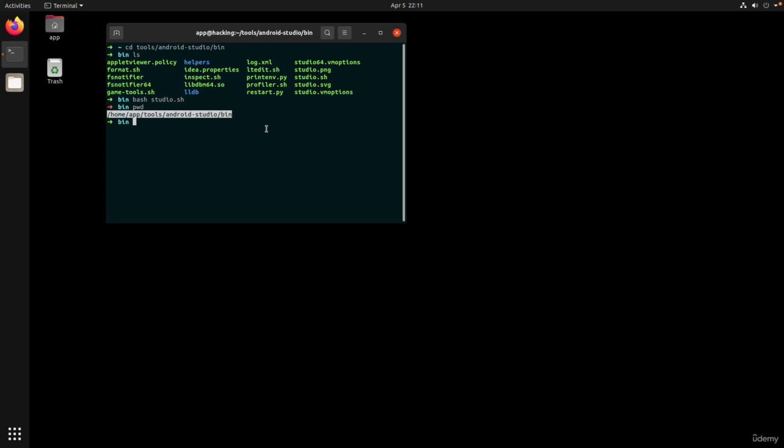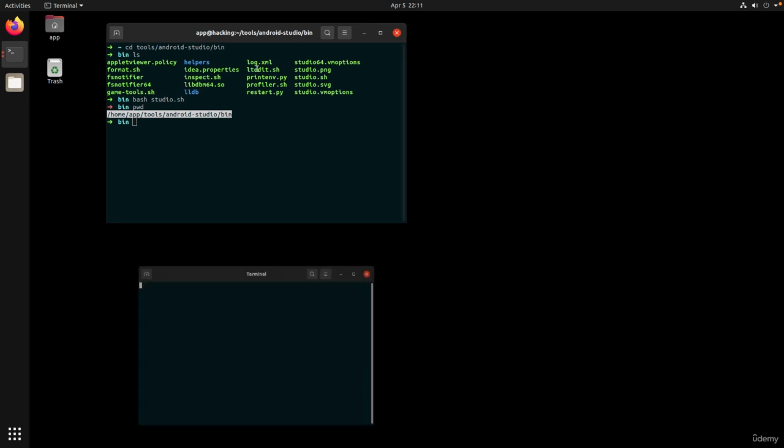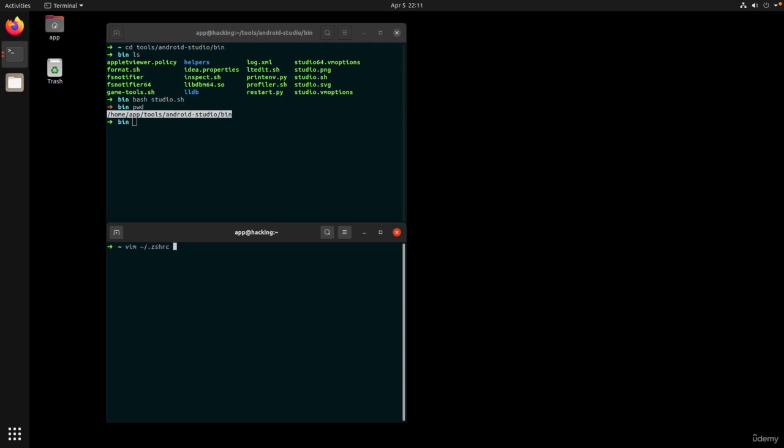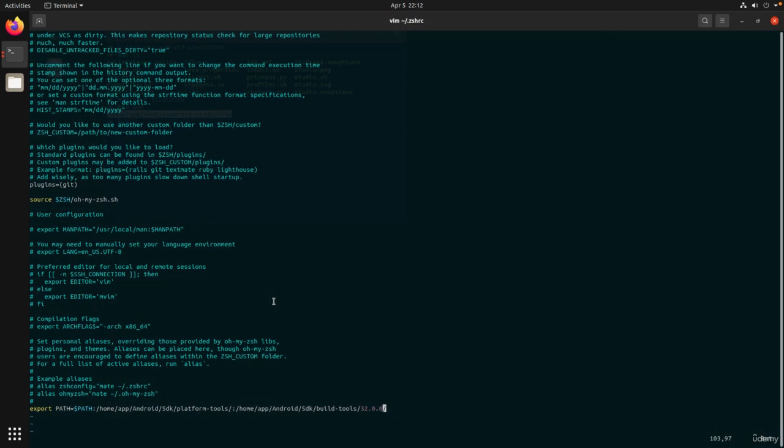Well, we can simply create an alias for this whole command. So the alias will replace this whole command. And this can be inserted in our ZSHRC. So we copy the whole path, and then I'm opening the ZSHRC, and we create a new alias. We name this Studio, and then we provide this full path. Every time we now type Studio in our terminal, the whole command will be executed.